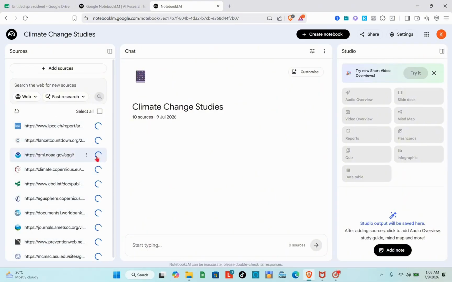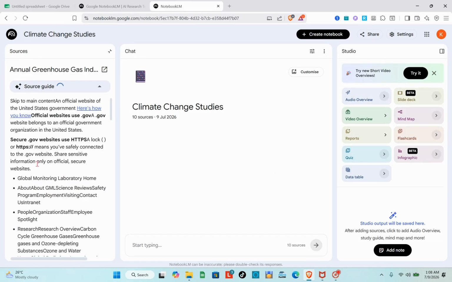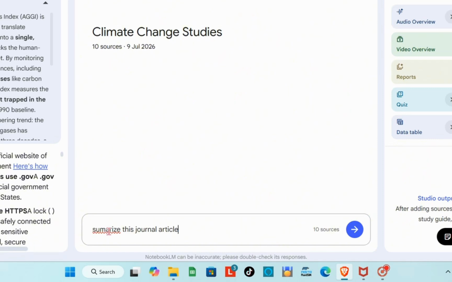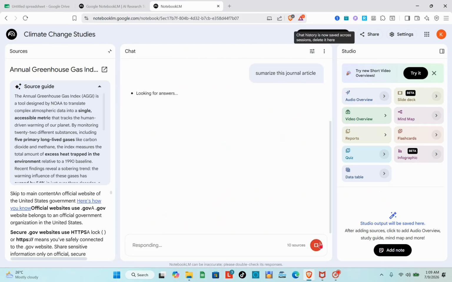For example, I am going to use this one. Then we can type right here, summarize this journal article, or we can type out, what are the main findings of this research paper. Let me send that.